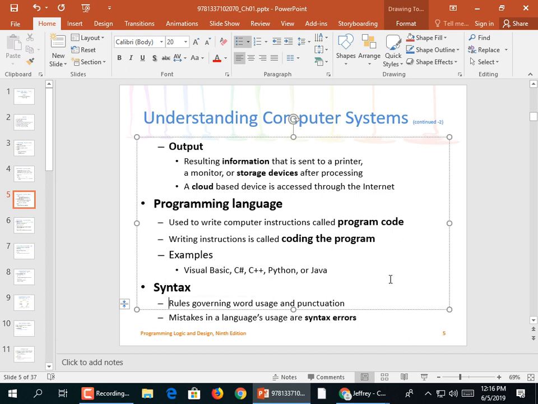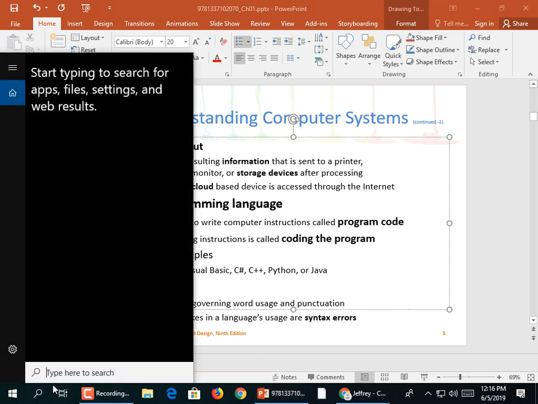So the examples of grammar in a programming language include things like, how do you specify blocks of code? What is a block of code? This textbook calls it a module.